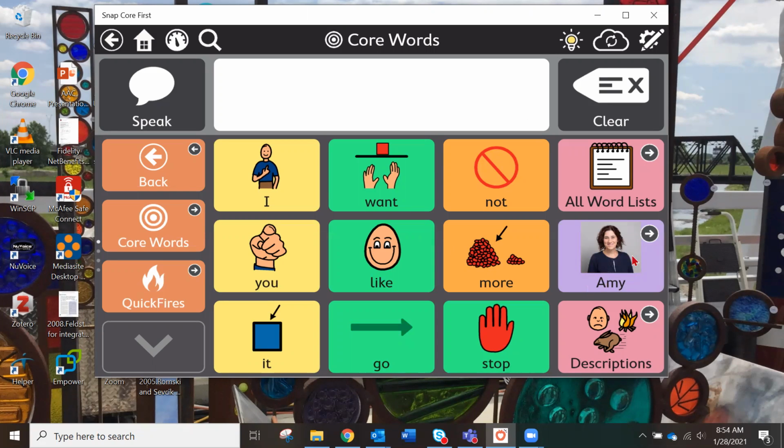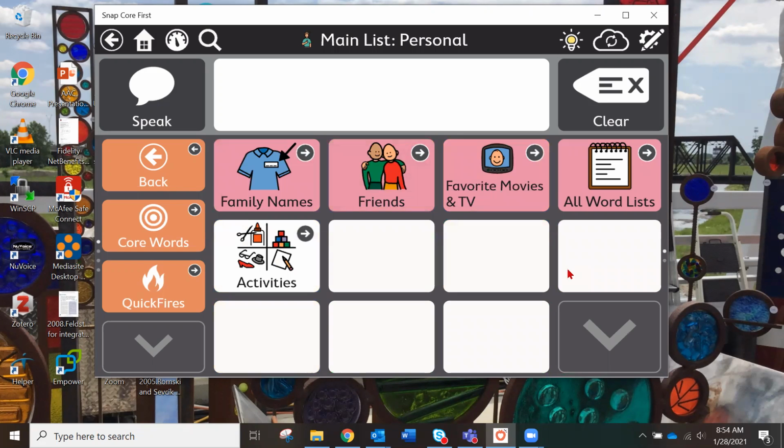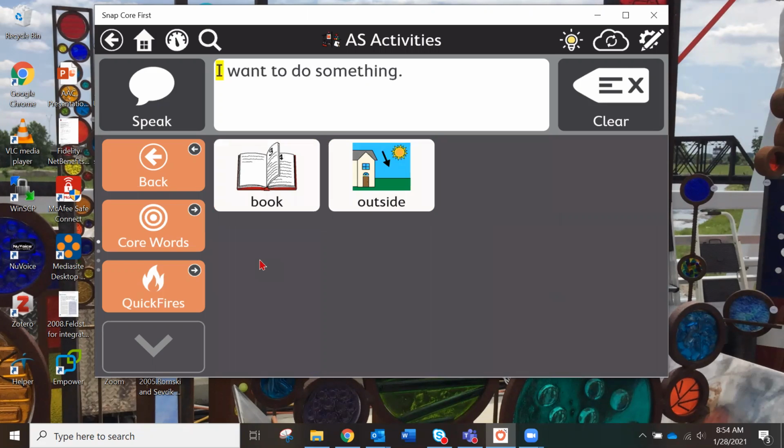So I'm going to go to my page that has different things that I want to tell people really quickly. And on this page, maybe I really just want to focus on activating this new key that I programmed for activities, that gives me some choices of things I might want to do.